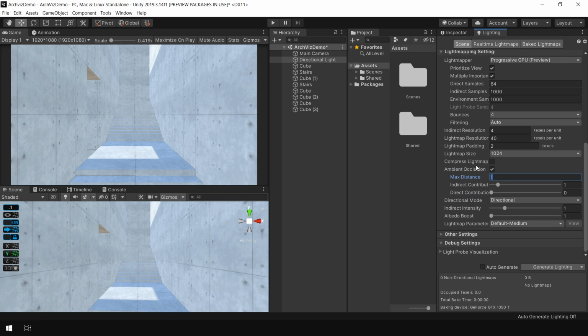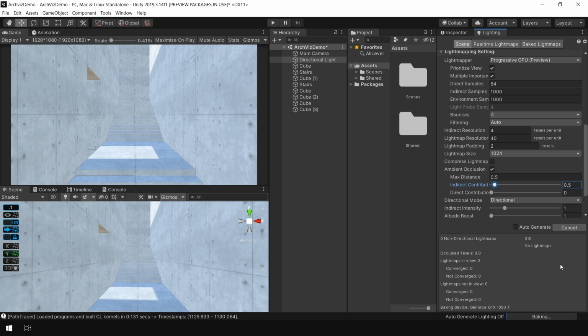And set the maximum distance to 0.5 and also indirect contribution to 0.5 so that we get a slight amount of ambient occlusion around the corners. And from this lightmap parameter, I choose the default high resolution preset and click on the generate lighting button to bake the lighting.